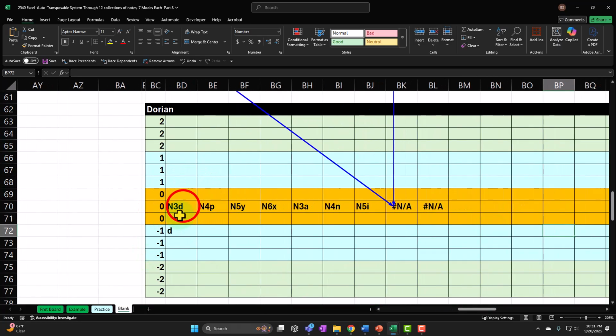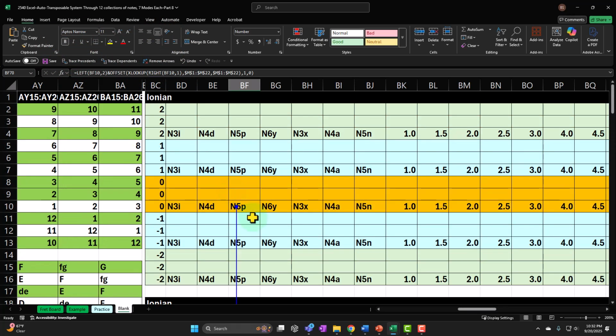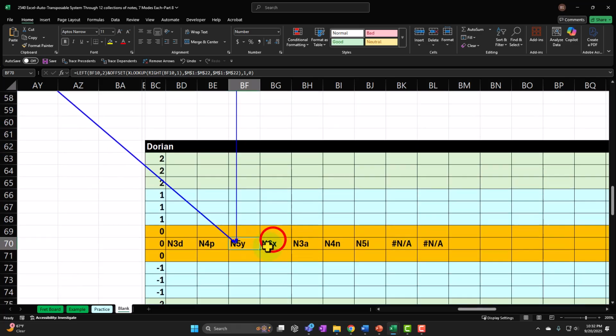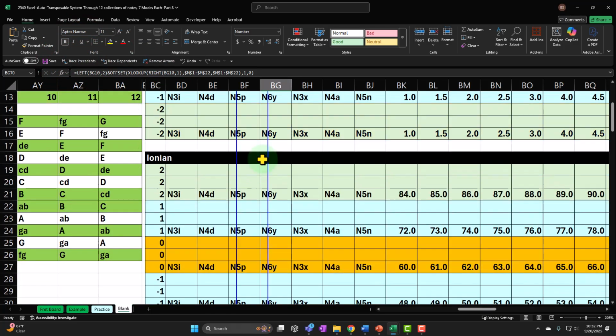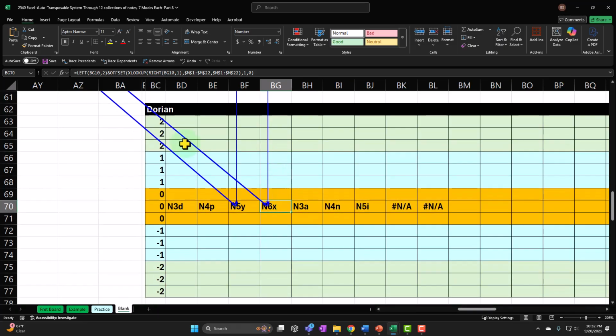This one, we're drawing from something that was a 3-note Ionian. Now it's a 3-note Dorian. This was a 4-note Dorian. Now it's a 4-note Phrygian. This was a Phrygian. Now it's a Lydian, right? This was a Lydian. Now it's a Mixolydian. So it looks like that is doing what we want it to do.